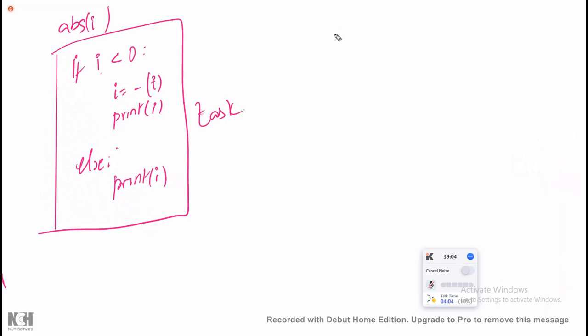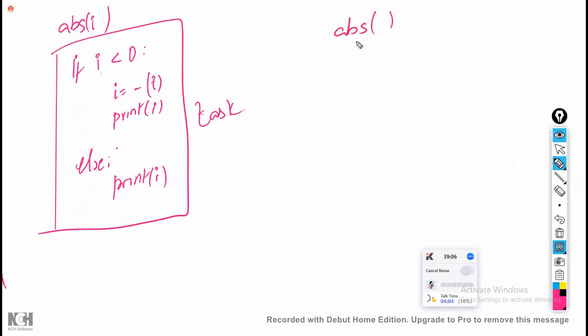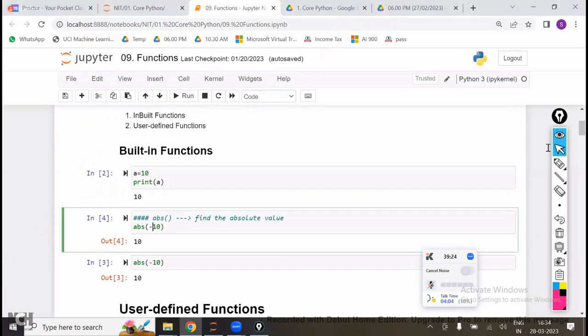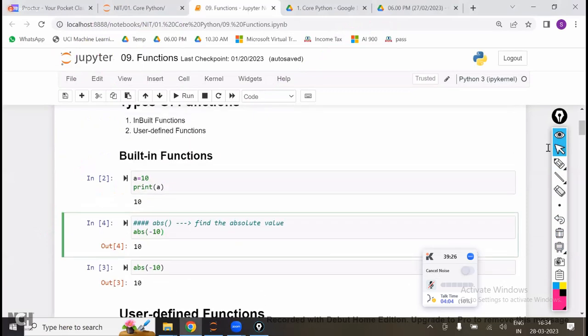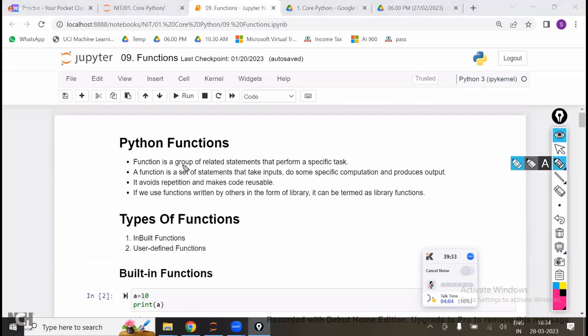So the ABS function was designed in such a way to perform this task. What task? This code task. It has to perform the code task. Got the point now? Every function was created using if and else or for loops or something, right? Here, in the backend, it is working with respect to some lines of code. So a function is a group of related statements that performs a task.